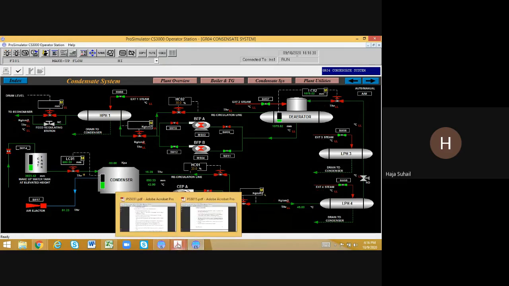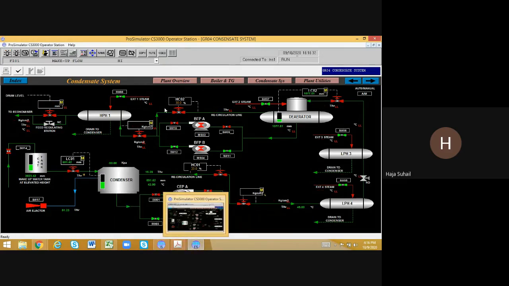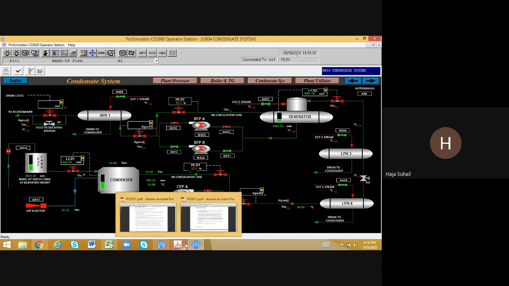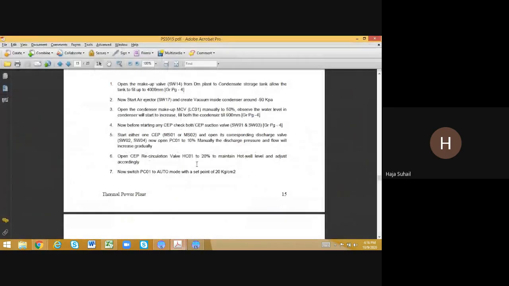Now I have to walk you through. You have to follow the same procedures which are given in the manual, and move on to the next one. According to the procedure, let me just show you. Once I have to maintain the circulation, now I have to switch PC01 to auto mode with the set point of 20 kilogram per centimeter pressure. So let me show you that change.